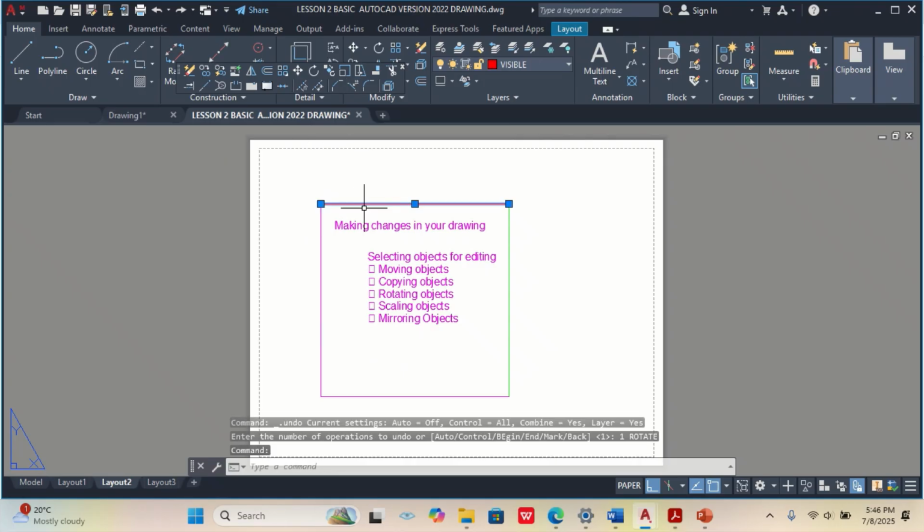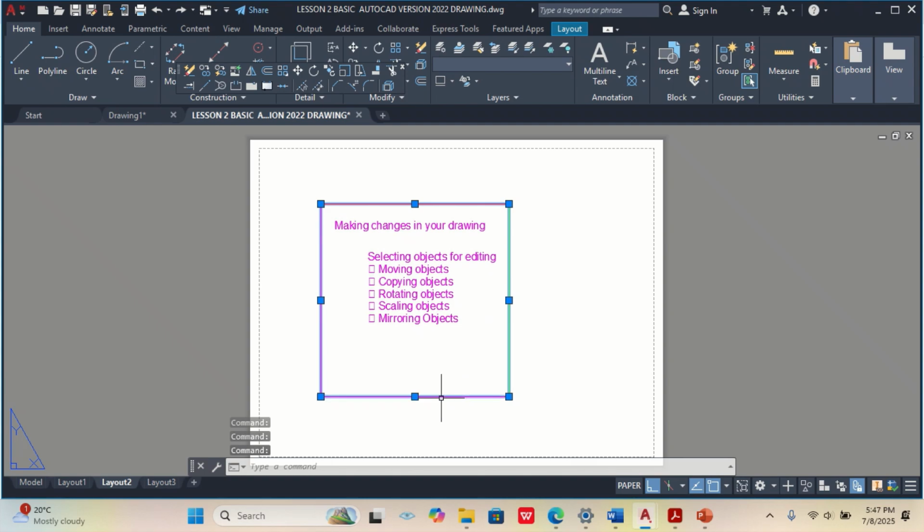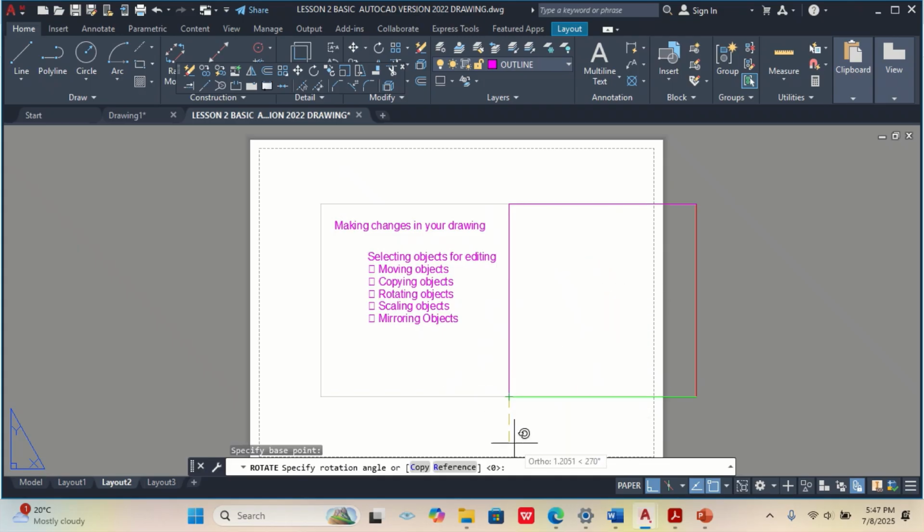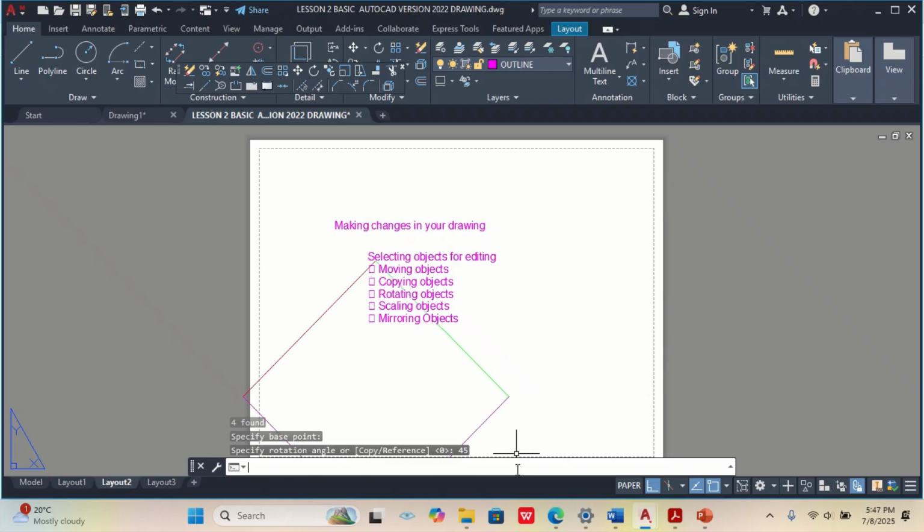See the effect. Then again, on the same base point, I select the object. Then I now specify the base point is the same, but now I give it an angle of 45. Let's see what happens. I think now you should be careful when you are doing rotation. So be very careful with the direction and the sign that you enter.